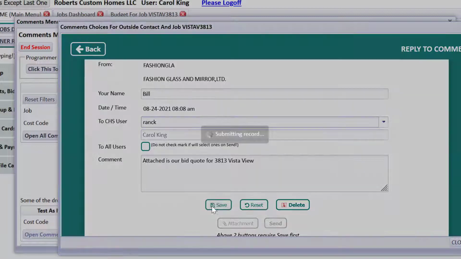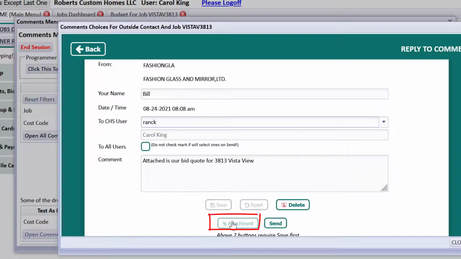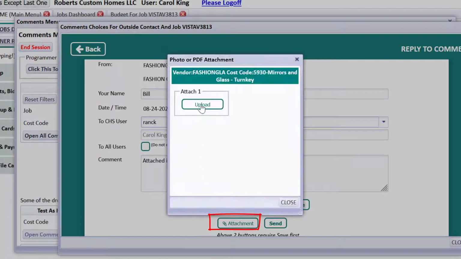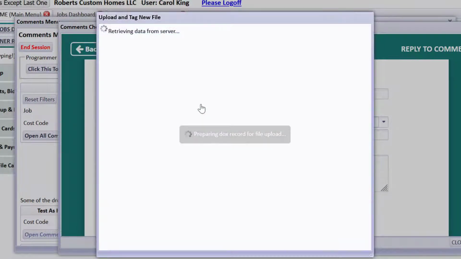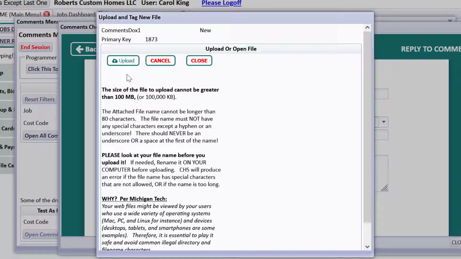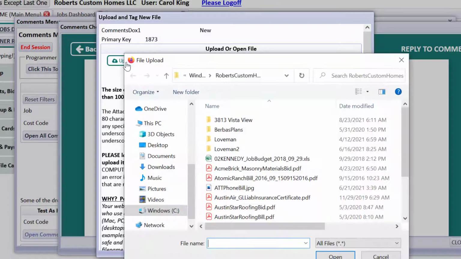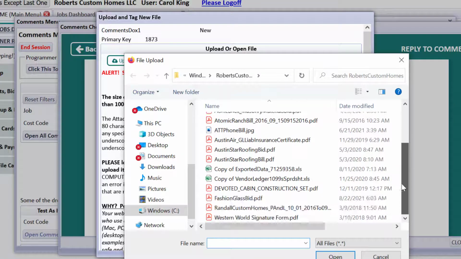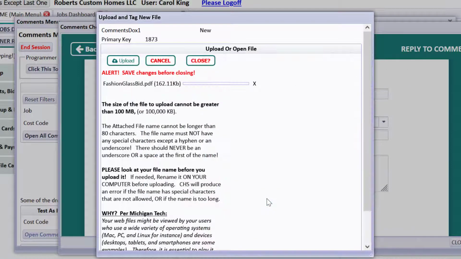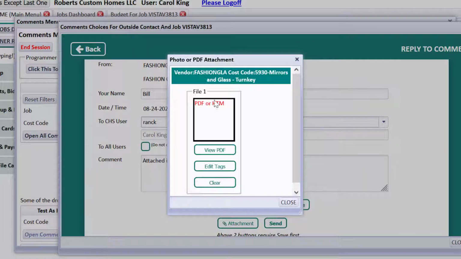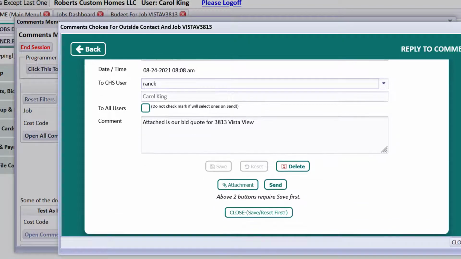and I'm going to save that because I need to save it before the attachment button will become alive. And I would attach, I'm just going to upload. Remember, I'm playing like I'm the vendor now, but whatever. Let's upload. And it's remembering on my computer where I went before, so let's attach our bid and close it. And you can see that it's recognizing that. So now their bid is attached to this.